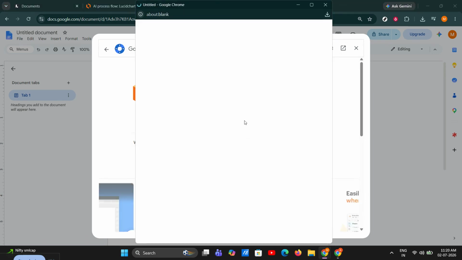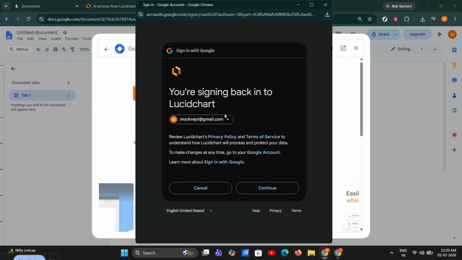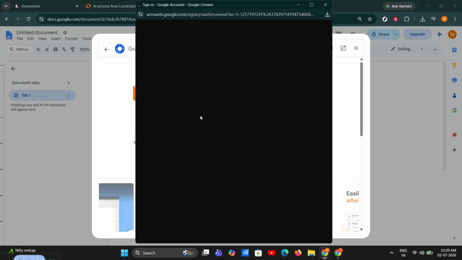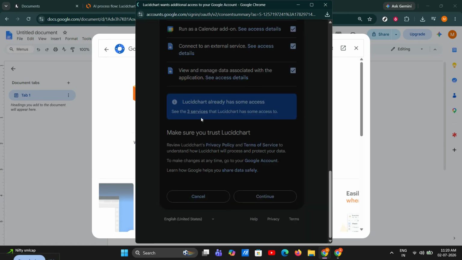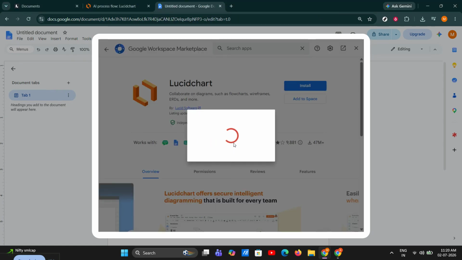Then select Install. Google will ask you to grant permissions so Lucidchart can connect with your Google account and work inside Docs. Go ahead and review the permissions, then approve them if everything looks correct. This step is necessary so the add-on can link your Lucid account and function properly.